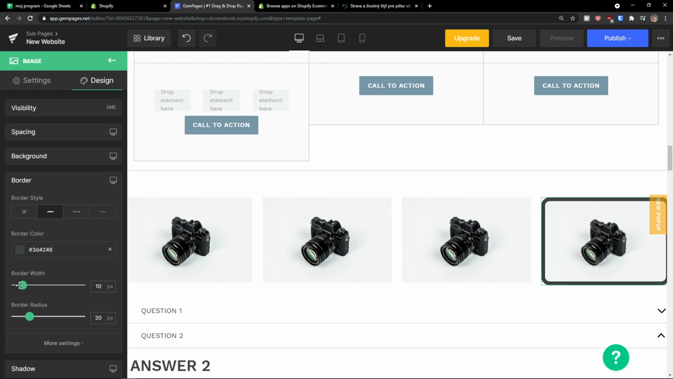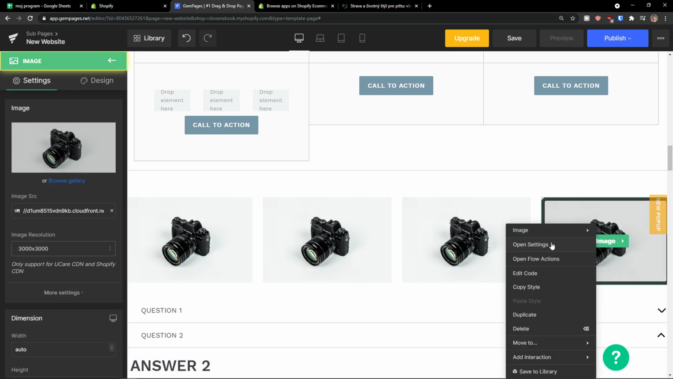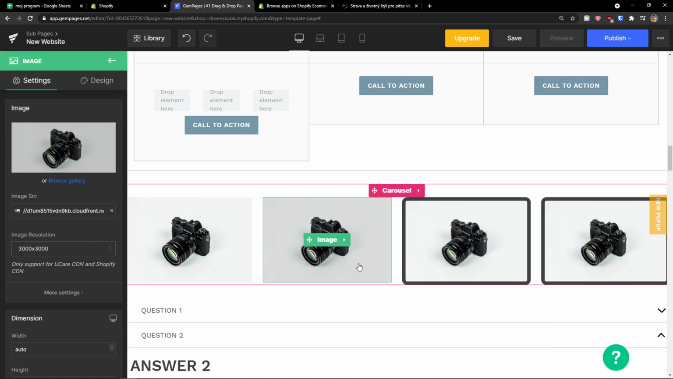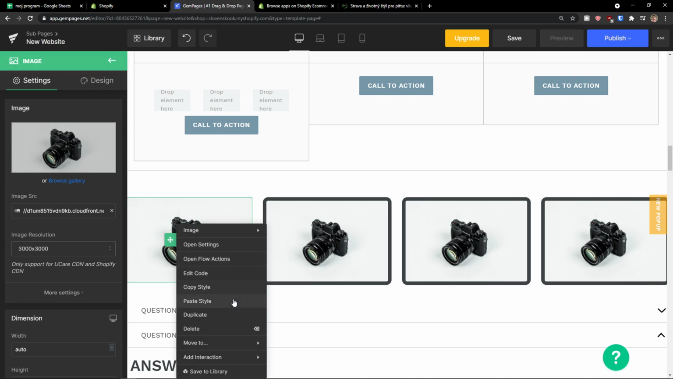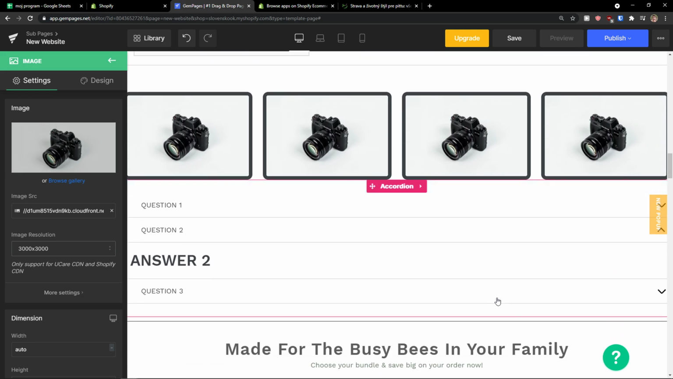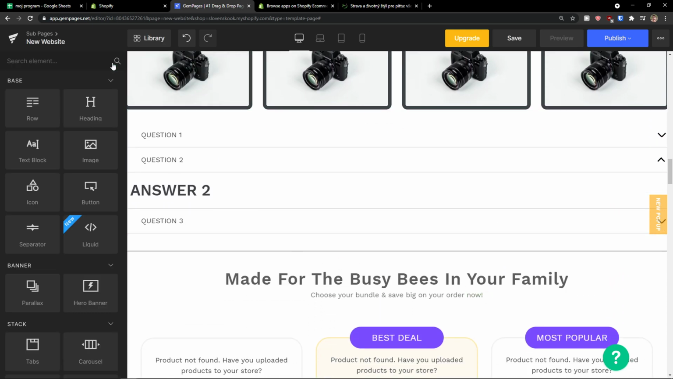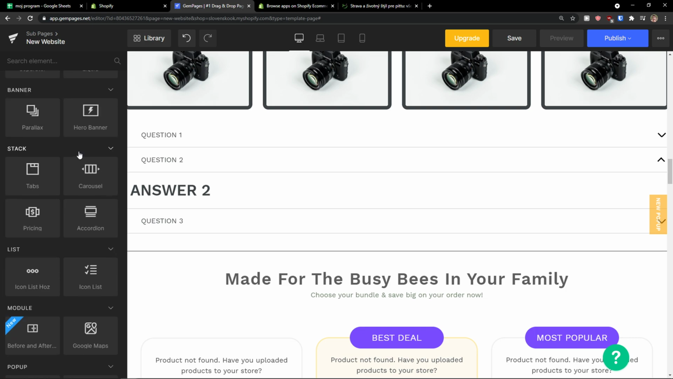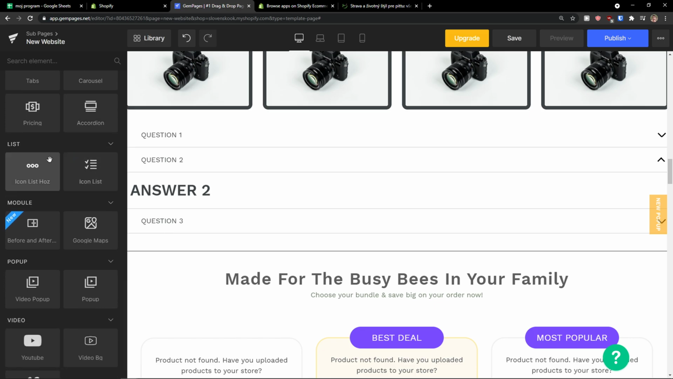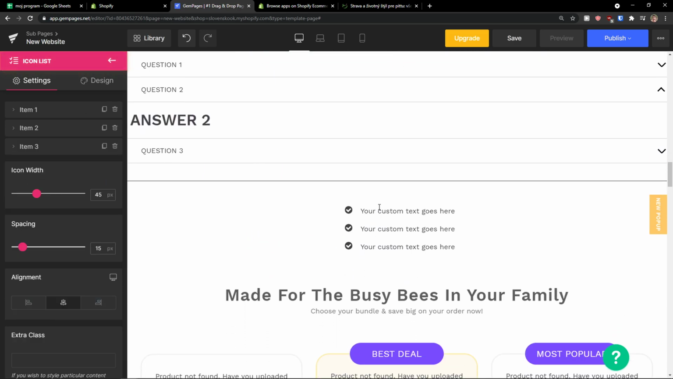So like this here, and you can simply play around it as much as you want. Copy style, paste style, paste style, paste style. And as you can see, it's pretty straightforward, pretty easy to use. Now to go even further, you can add the icon list, straightforward too.